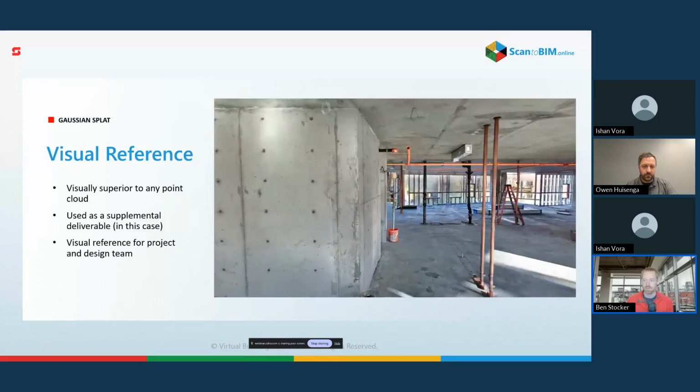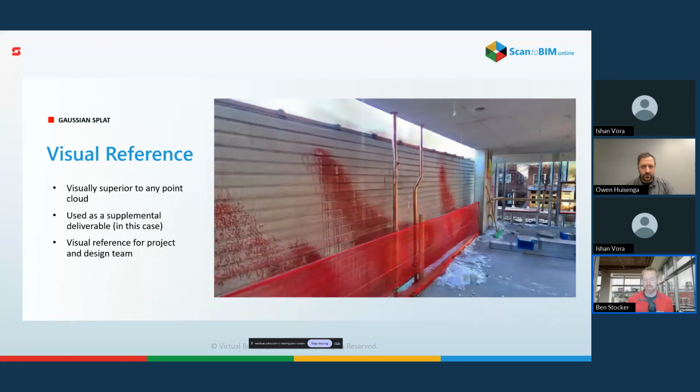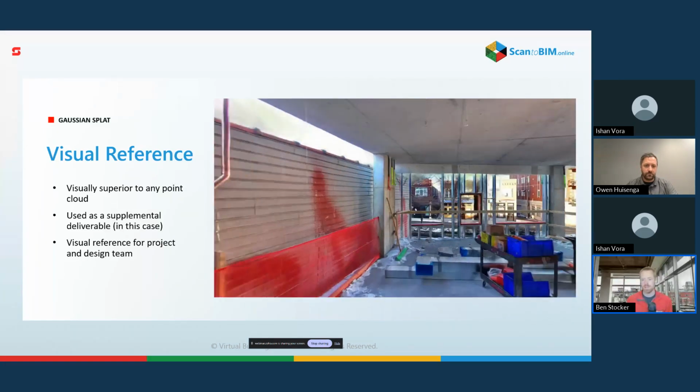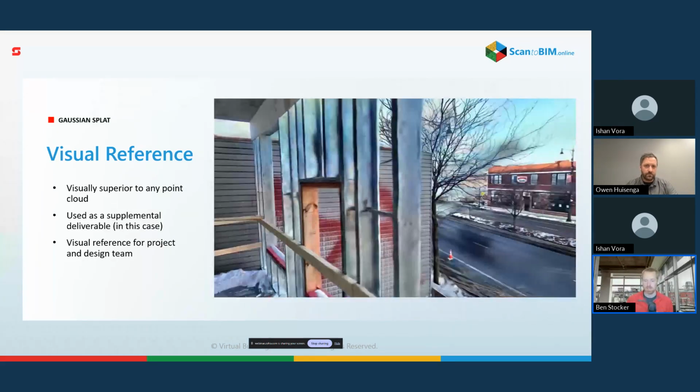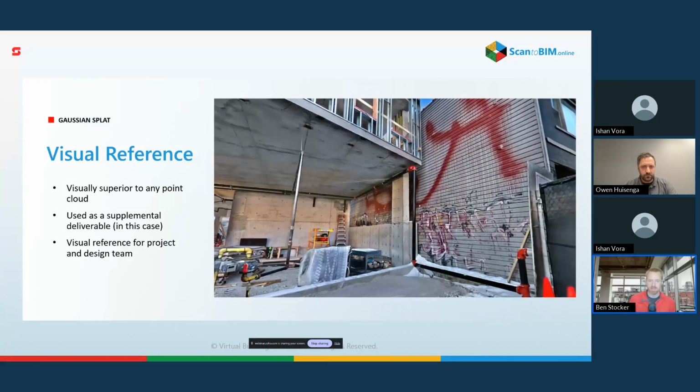And these work sometimes as just a great supplemental deliverable to the scan that we're already doing. And then in other cases, this is the main deliverable that we'll use, whether that's for progress documentation or to help with the design team.